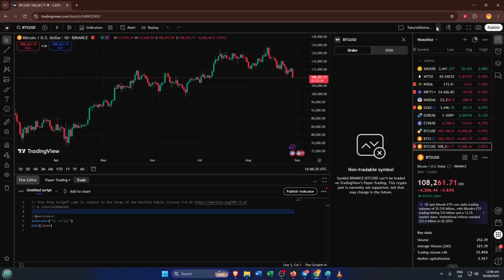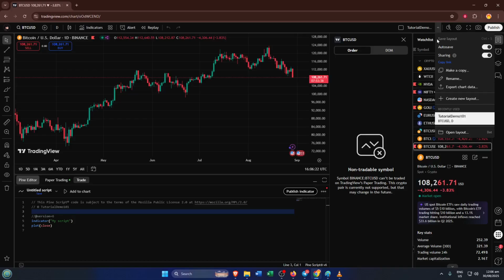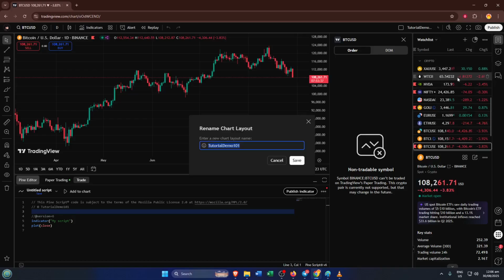So that's all there is to it. Adding your name to your TradingView chart is a quick and easy way to make your trading experience just a bit more customized. It's little details like this that can keep you feeling focused and at home, even when you're watching the markets all day.